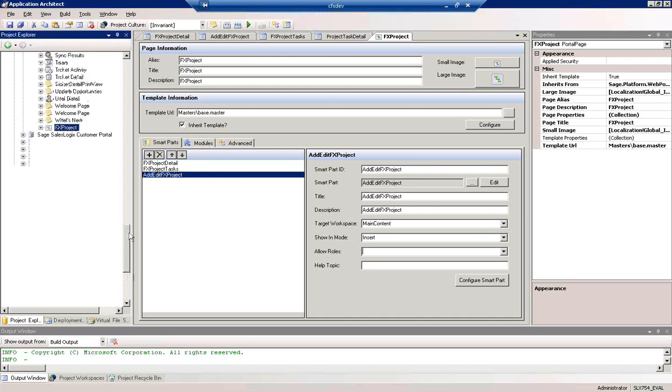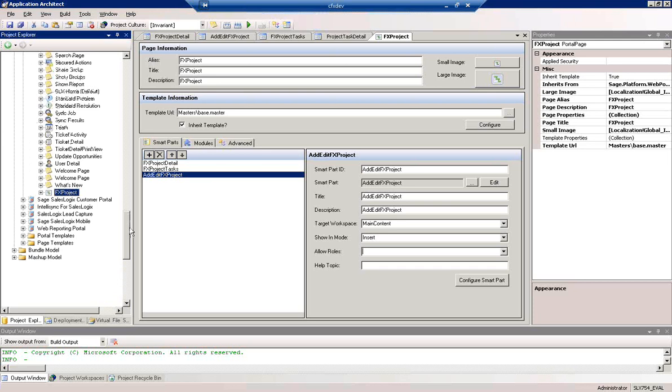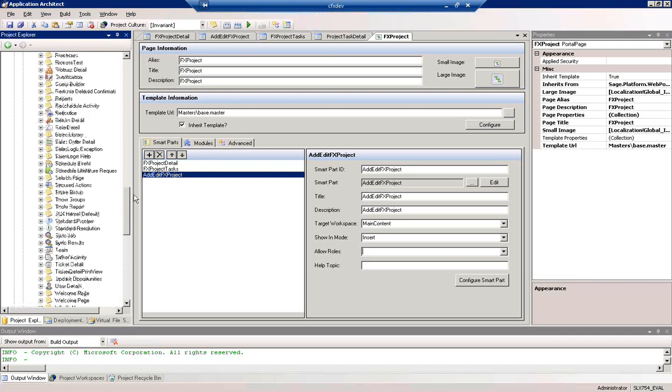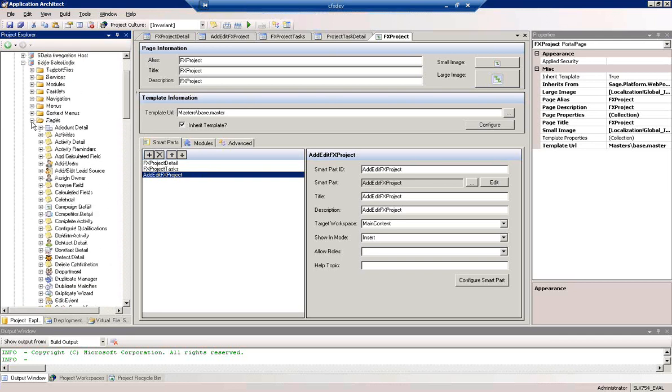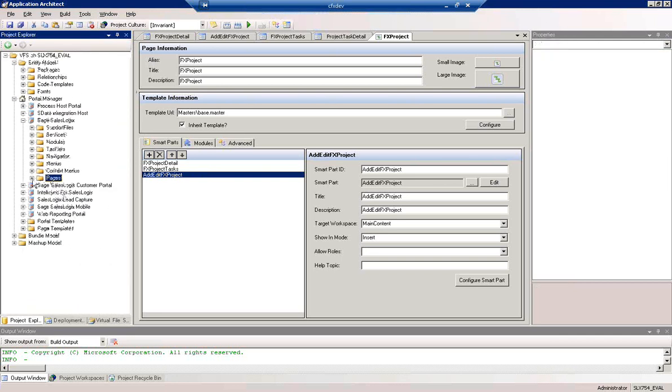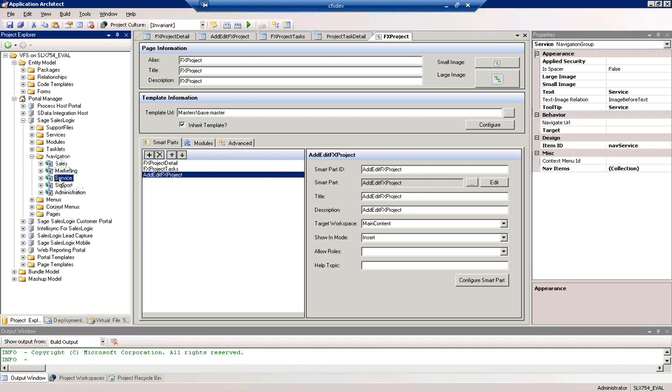So now we basically have created our project page, and there's just a couple other things we'll need to add as well. For navigation, I've just collapsed pages, and now I'll go into navigation. You could really go into any of these because they're all related. Otherwise, you could go into either menus or context menus because we have to create all of those. Under navigation, I'm just going to go ahead and probably throw this in service. I'm going to double click on service.